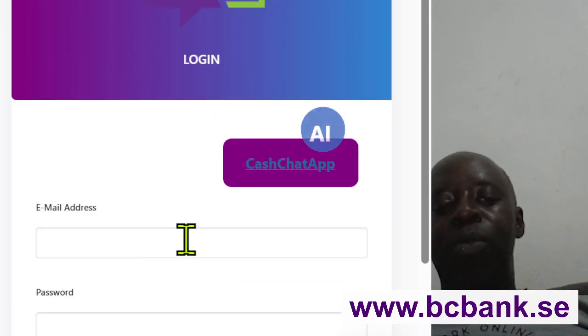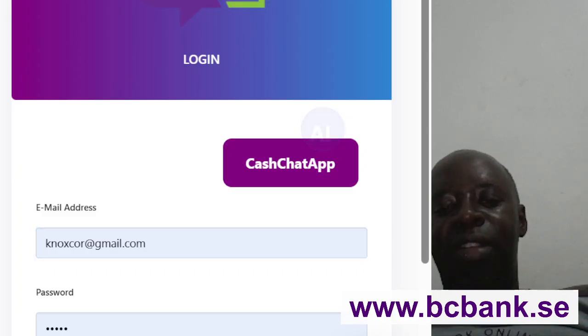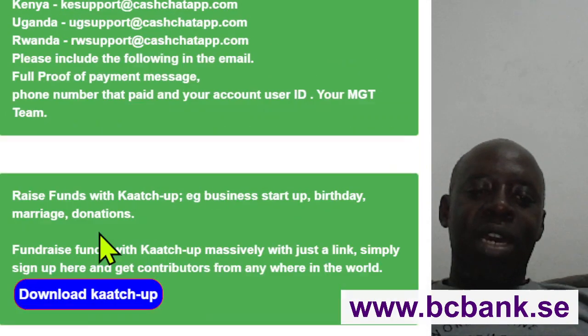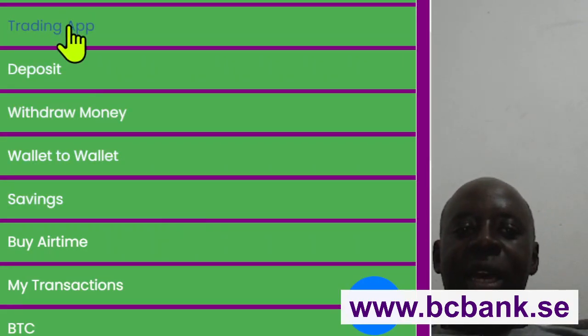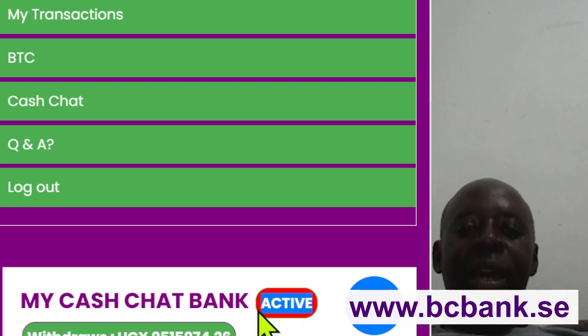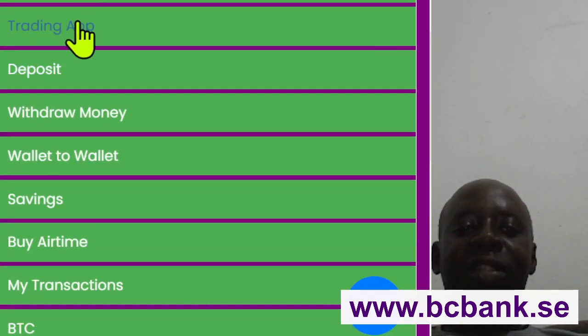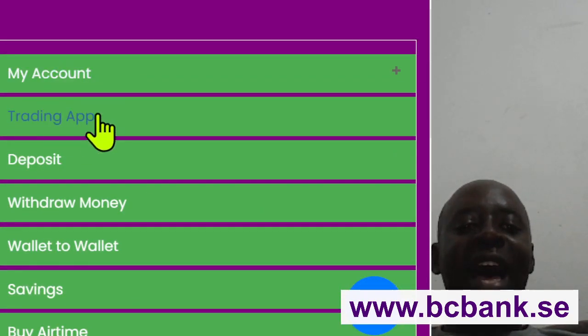When we go back here and log in, remember we already have our accounts. So when we log into our wallet, you'll see that the second button on the menu shows trading app. Now, if your account is active, then you have access to this trading app. If your account is not active, you will not have access.